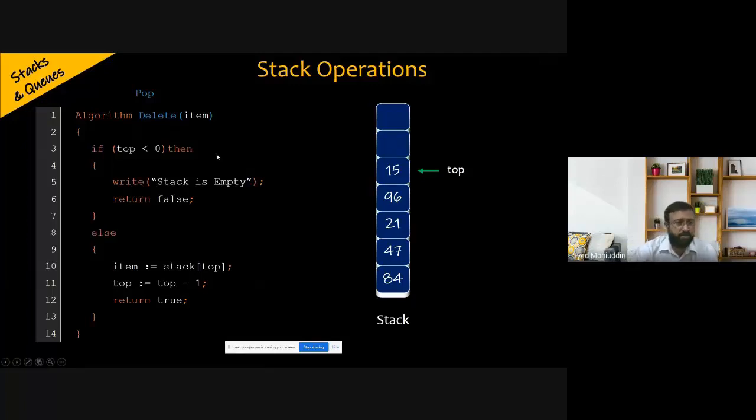Now here, if we look at this function, I'll use a pen to write something over here. Now in this function we need to see if top is less than 0. If it's less than 0, that means there are no elements in the stack. So we write stack is empty and we cannot pop anything. We cannot delete an element. We can delete only an element which is there in the stack.